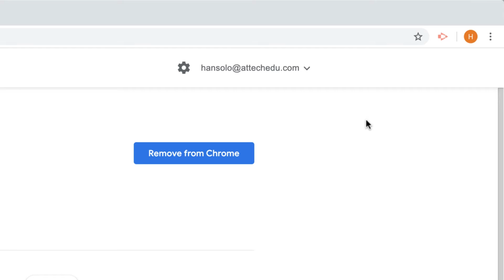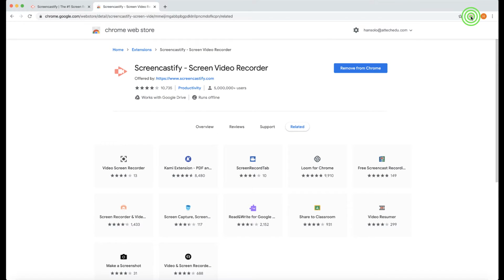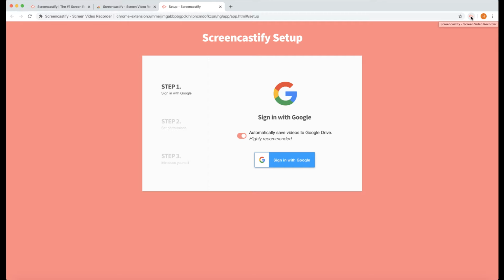So let's click on the icon and see what happens. The first time we choose it, it's going to open up this window here. We want to log in with our Google account. So let's click on this one here. And just before we click that, we want to automatically save our videos to Google Drive, so that we want to do. So let's click on that.